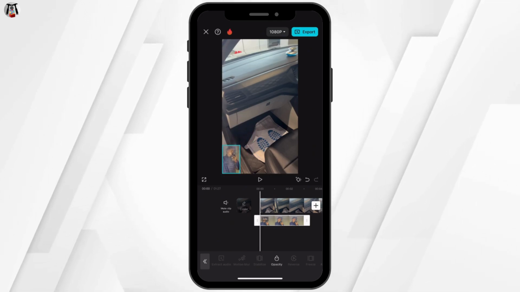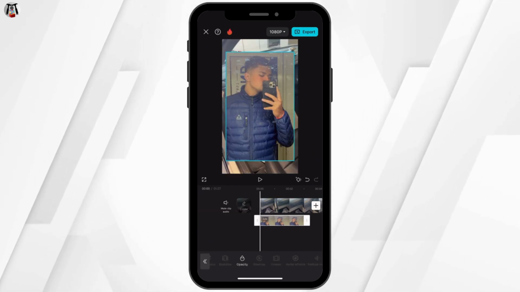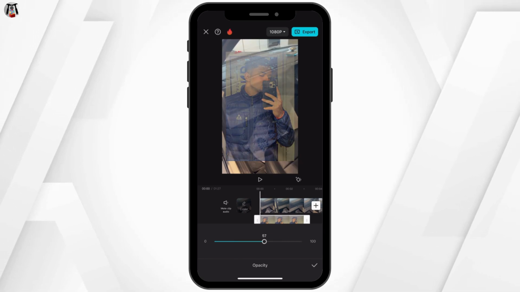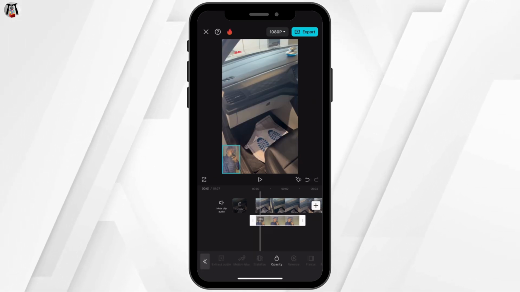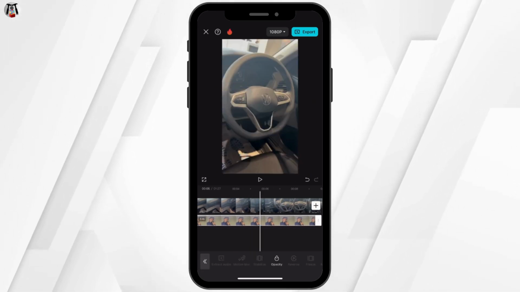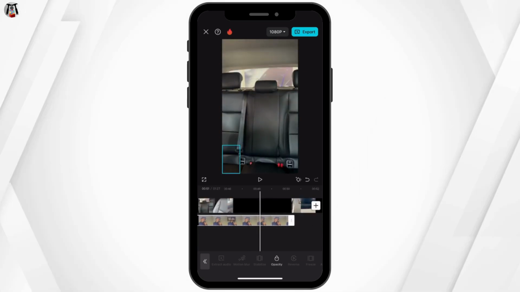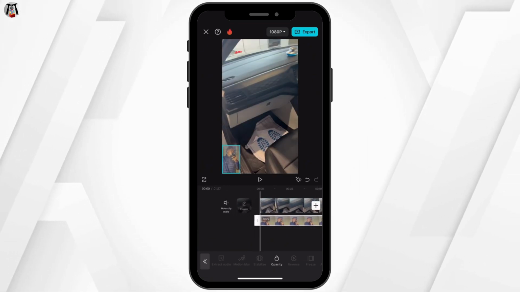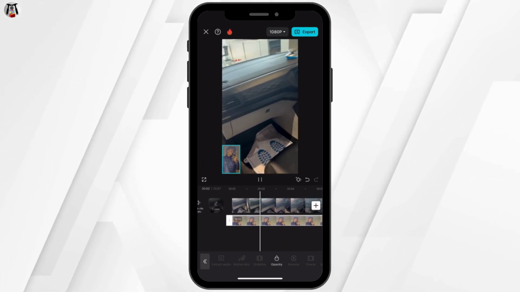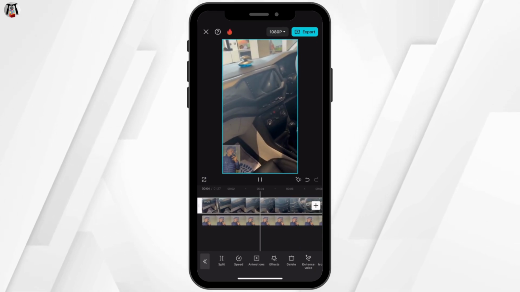If you want a subtle watermark effect, lower the opacity. Tap the logo, scroll through the bottom menu, select opacity, and adjust it to your preference. Also, don't forget to extend the logo's duration in the timeline so it stays visible throughout the video.